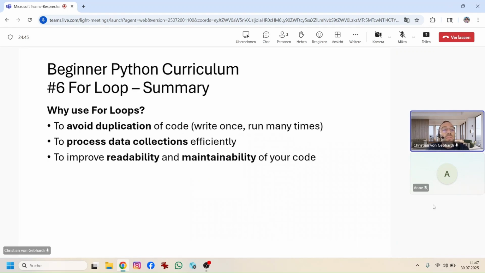Okay, so in summary for the short session today, why are we using for loops? It's to avoid duplication of code, so you can write it once and run it many times. You process data collections efficiently, and of course it also helps you improve readability and maintainability of your code.